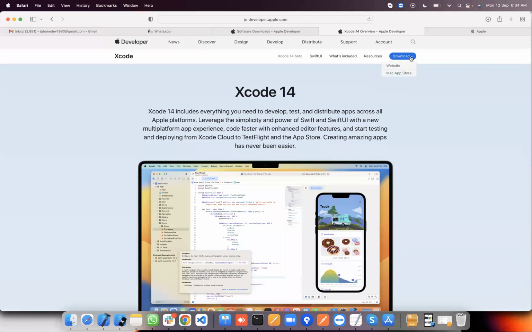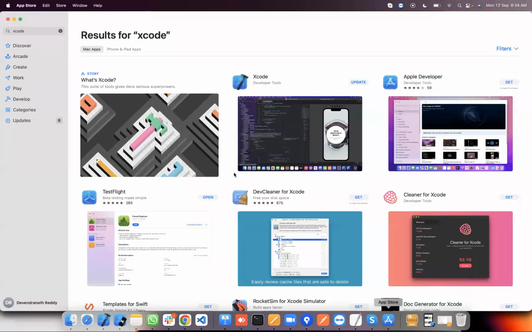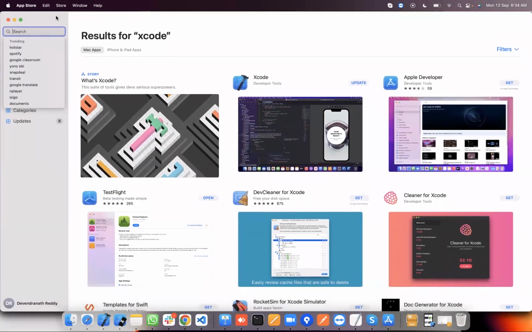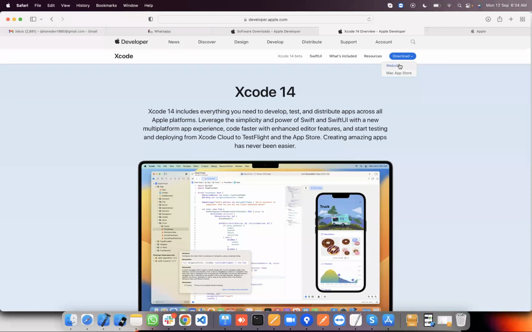Here you have download. You can download either from the Mac App Store, which means where you find applications for the Mac. This is the Mac App Store. From here also you can download. This is a separate application which by default comes with the Mac, or you can use the website. I'm just using the website and see.